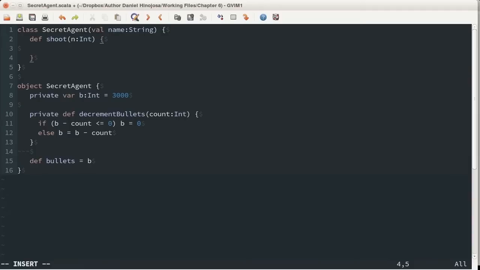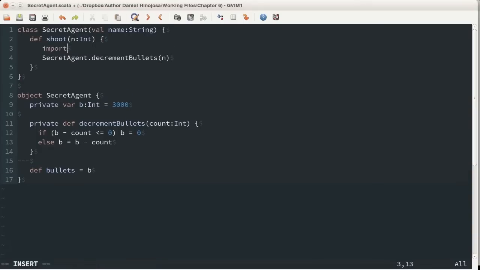This will return unit, and what we're going to do is call decrementBullets with the number of bullets that we want to shoot. Now, we could clean this up a little bit using imports. And one of the things we could do is the following. We could say import SecretAgent._. And this is going to mean that every method that is inside of the SecretAgent companion object is imported. Now, we could just get rid of this and just make it look like there's a method called decrementBullets, just for aesthetic purposes only.